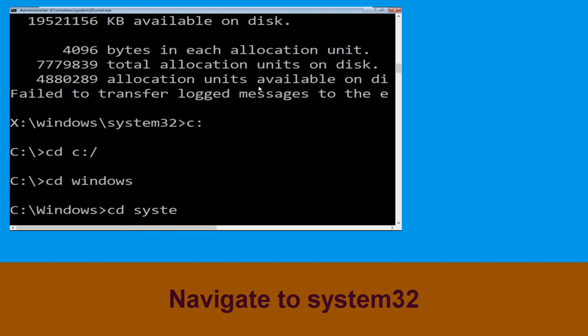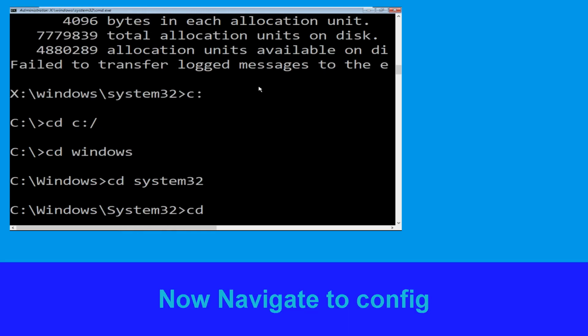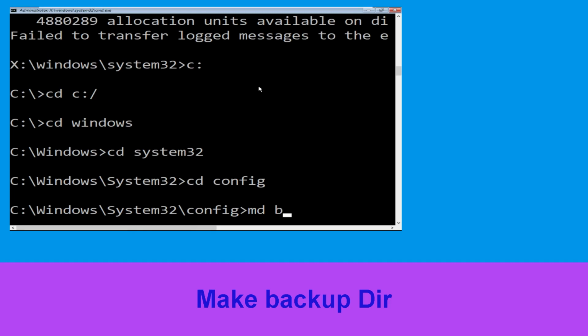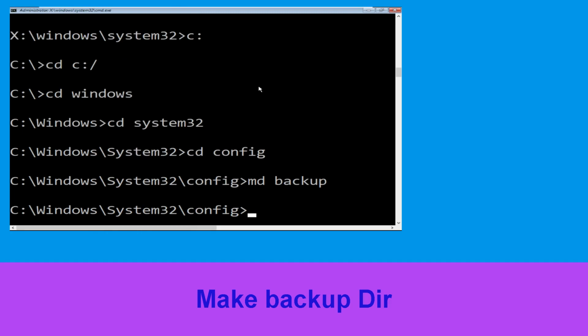Now type cd system32 and hit enter. Now type cd space config and hit enter. Now execute this command carefully. Type in md space backup and simply hit enter to execute it.